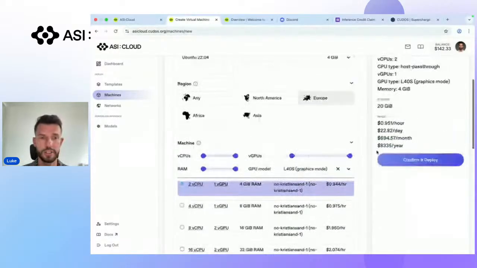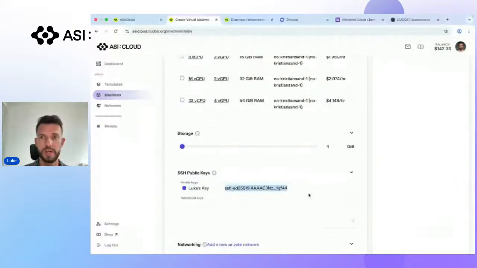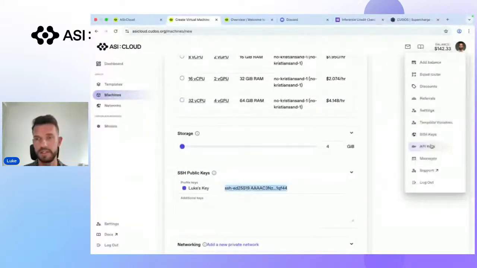You can choose your storage. You can choose your SSH key. And it's also very important, you can manage your SSH keys in the settings menu here.